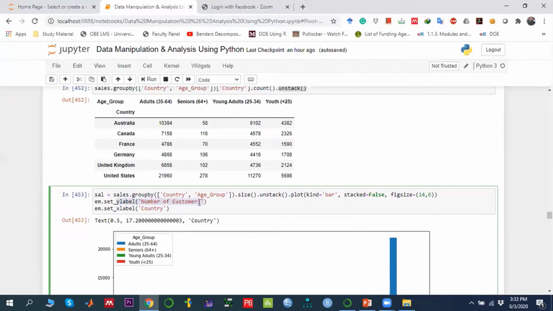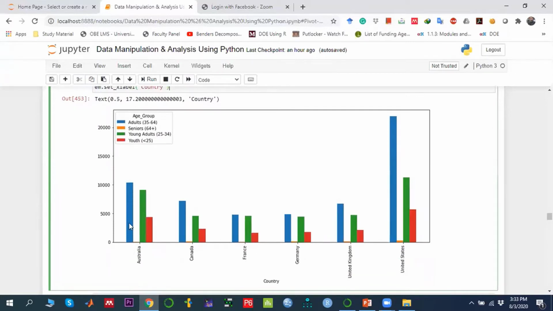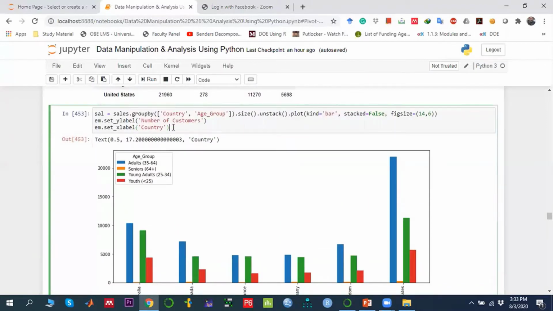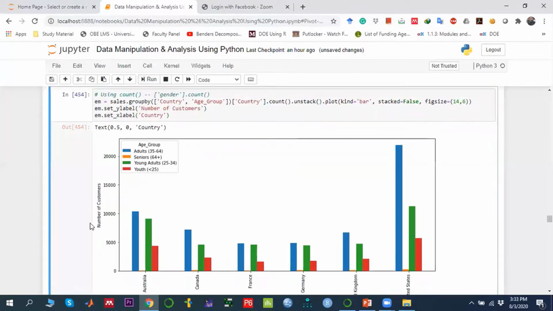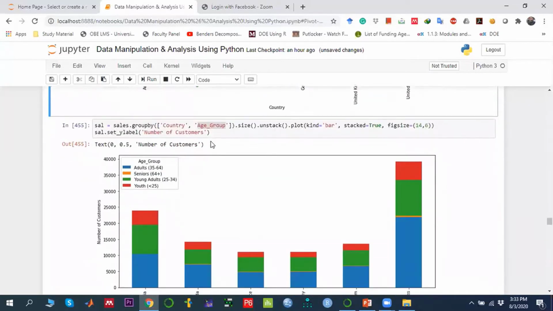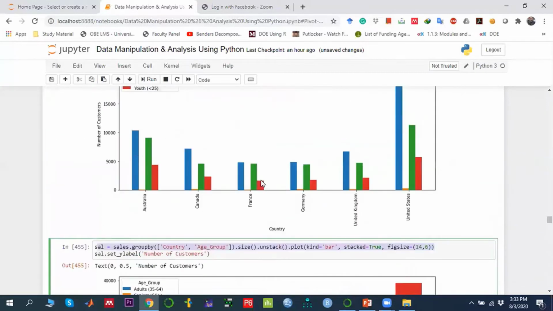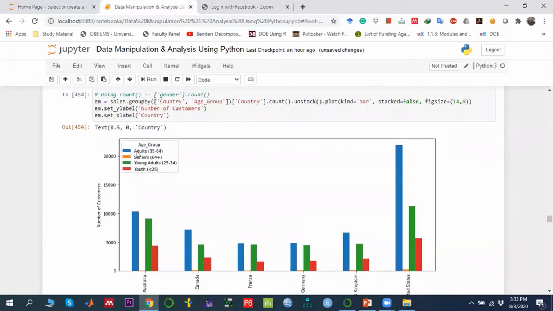So I'm giving the y-axis label as well as the x-axis label. If we run this, we can see the country, and these bars are representing the age group, and the y-axis is basically indicating the number of customers. So if I run this one, I can see that the y-axis is the number of customers as well as the x-axis is the country. Okay, so the only difference is stacked is true. The rest of the command is the same. Now we can see that this is a stacked bar chart. So basically these bars are representing the age groups. That means over here in Australia, how many adult customers are coming.